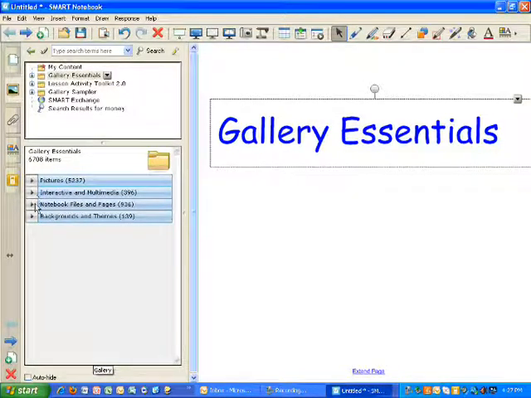There's interactive multimedia, notebook files and pages, as well as backgrounds and themes. This is a very broad overview of what's available. To narrow that down again, you can open up the Gallery Essentials folder. What I want to start by going over is just inserting some of the pictures from Gallery Essentials.